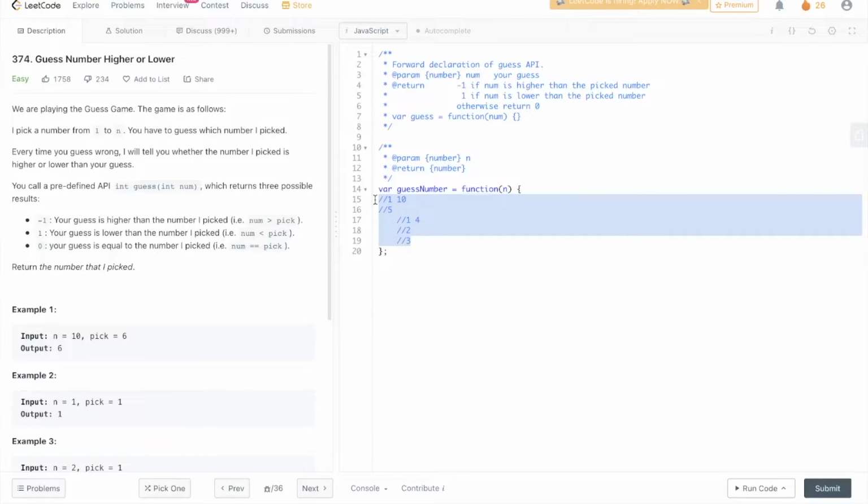So this is relatively simple. This is going to be a version of binary search, and this is actually going to run in logarithmic time. So the time complexity here is going to be O of log of n.